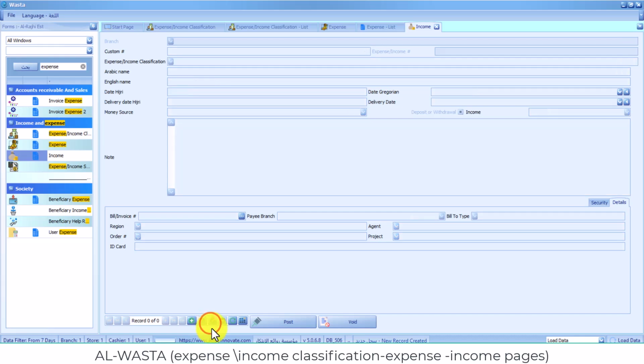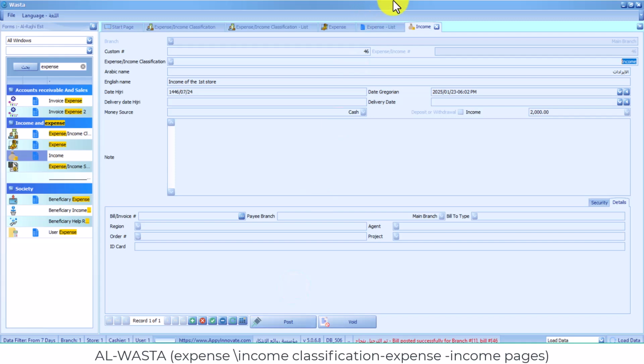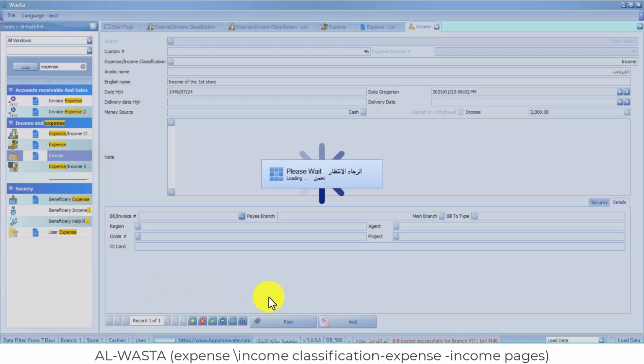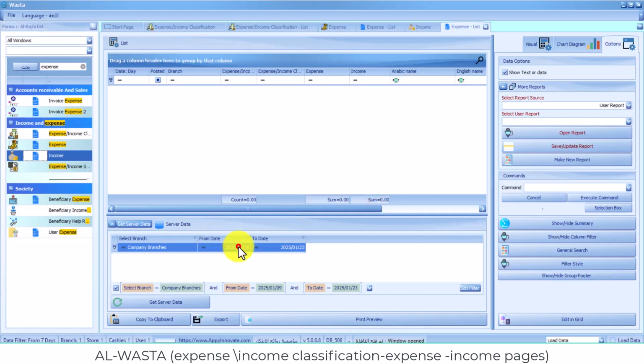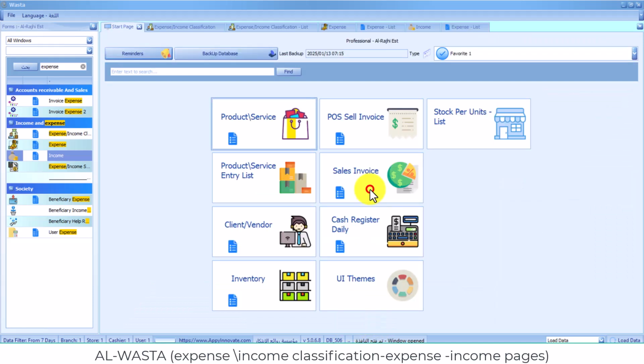After that, click on the check mark to save the changes, and then click on post to make this page uneditable. To go to its list, you can get it by clicking on the paper icon here. Specify the date, and then click on Get Server Data. Now, you can export this list to an Excel sheet if you click on the Export button. You can preview it by clicking on the Print Preview button. So you can export it to a PDF file from this button or print it.